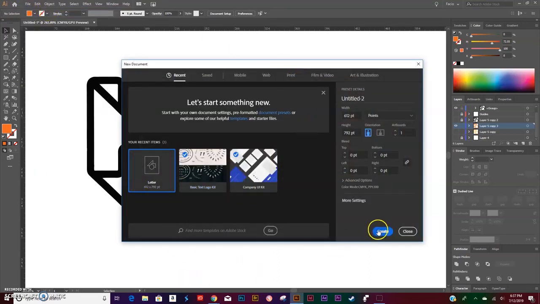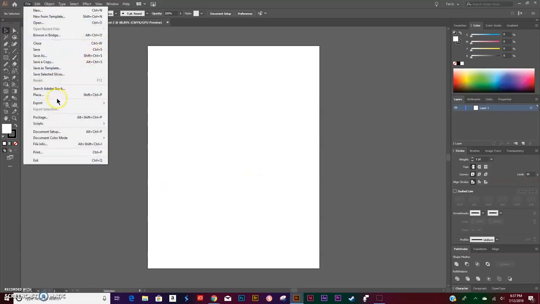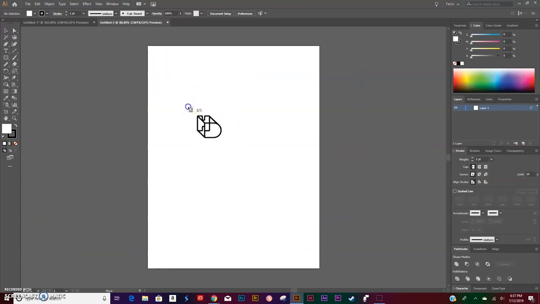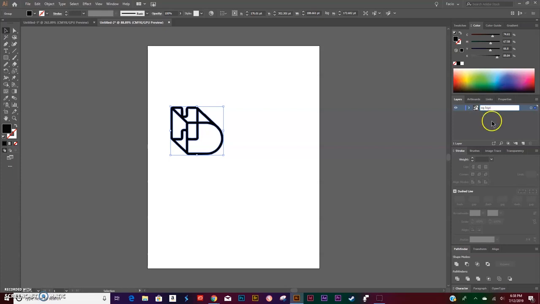document. I'm going to use Letter, the default one. Go ahead and download the logo. Go to File, Place, and place it. I'm going to scoot it over to the left a bit, and I'm going to rename this layer Original Logo. I'm going to lock it, create a new layer.